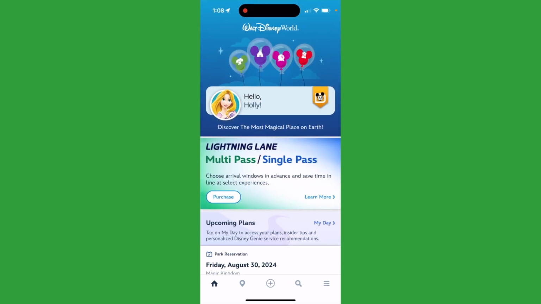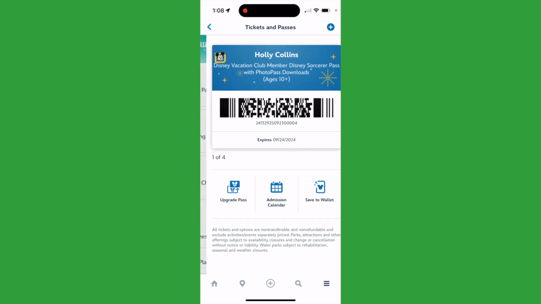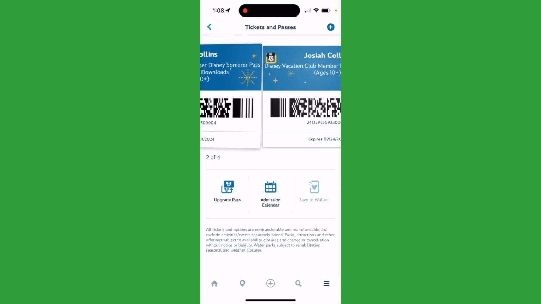The first place that you'll want to know about, in the bottom right-hand corner, is the menu, or I call it the hamburger menu, the 3 horizontal lines. And when you click on that, one way to see your tickets is right there, the top left, My Tickets and Passes. And you'd be able to scan your tickets there.